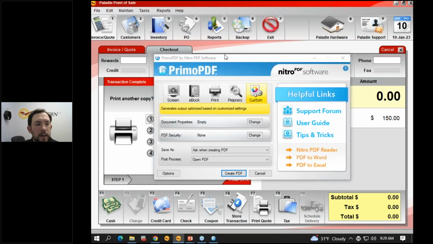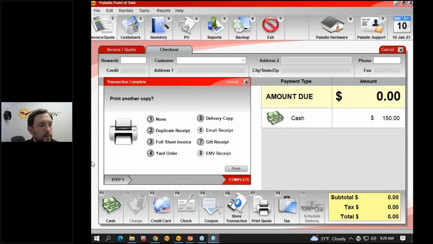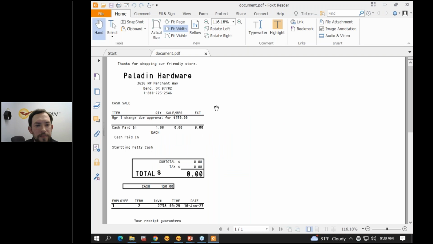that's going to pull up our receipt or print a receipt for you guys automatically. For us here, that's going to look something like this, where it's going to say, hey, this was due to manager one, in this case, Paladin support, giving us approval for 150 bucks going over our amount. But this is for a paid in for cash for our starting petty cash of 150 bucks.